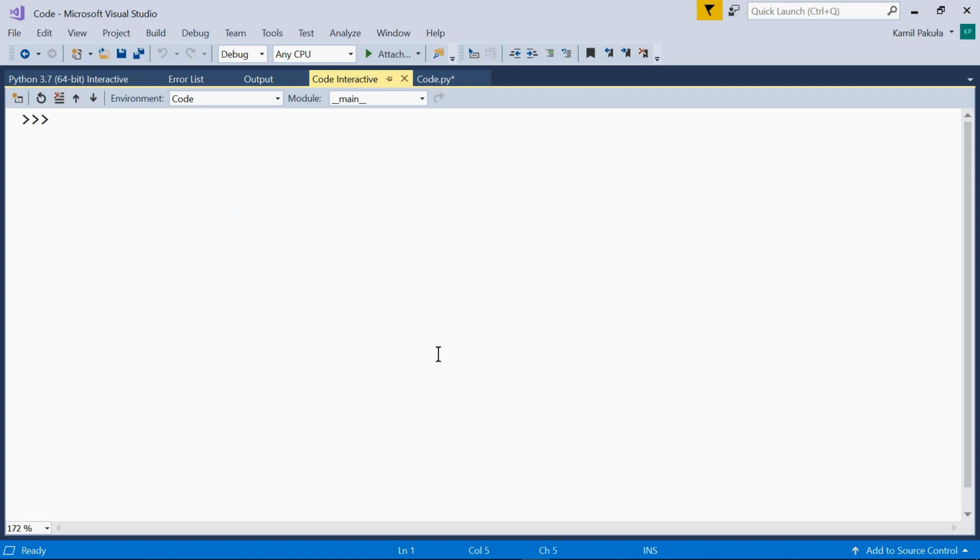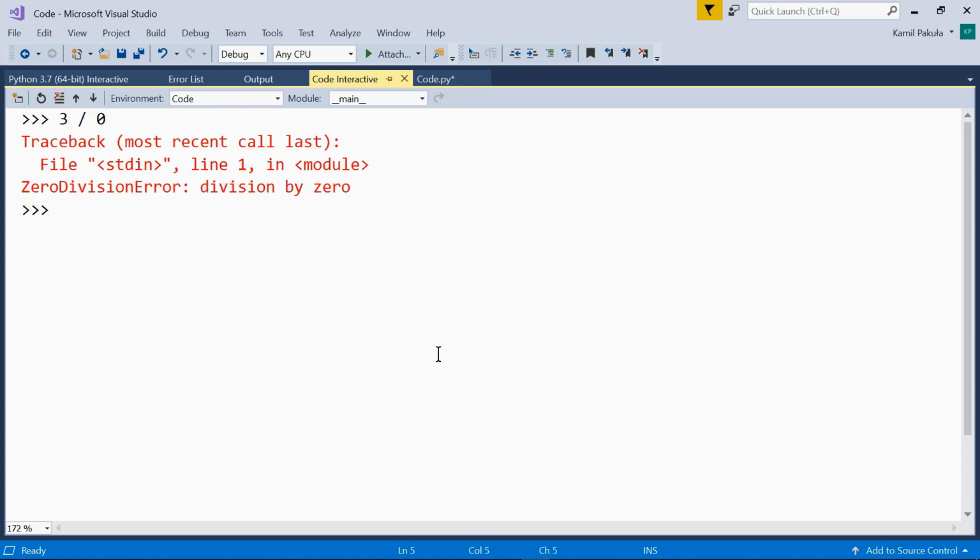Boolean operators short-circuit execution as soon as the result is known. To see it in action, let's first see what happens if we try to divide by 0. So 3 divided by 0, we get an error. ZeroDivisionError, division by zero. And now we'll use division by 0 with Boolean operators to show that portions of code are not executed at all when not necessary. First, let's test the AND operator.